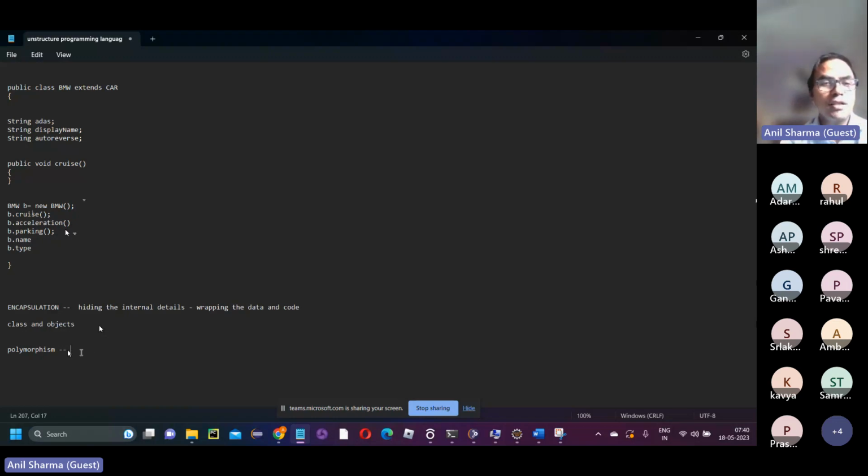So polymorphism is you do different things. Very simple, but interesting. How? Now, how do you implement polymorphism in Java, right?